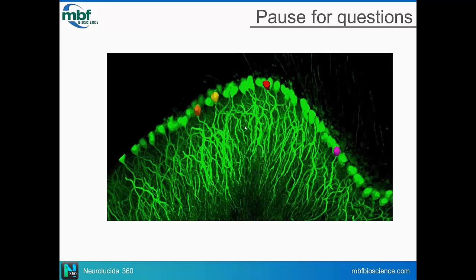Oh, so speaking of, this is a clarity specimen, GFP, transgenic mouse. I think this is a cerebellum, and it just goes to show that you can have quite a volume that you can generate data from, and now the question becomes, how do you quantify it effectively?